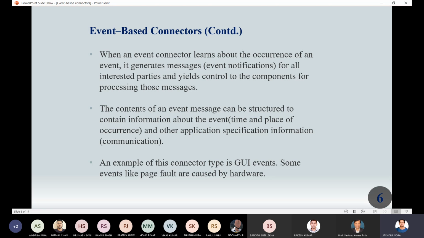Okay, so the example of this type of connector is GUI events, as we have discussed in the starting. These GUI events occur in our application, and event-based connectors are heavily used in these kinds of applications where GUI events occur. Some events will be there, like page faults, which will be caused by the hardware, and some events could also be caused by the software as well.